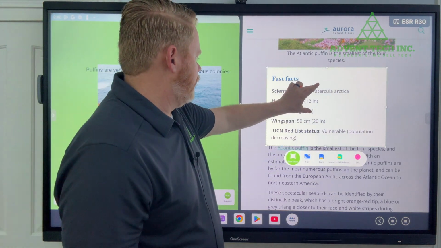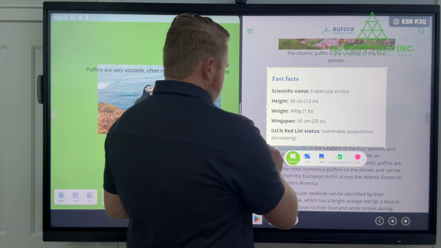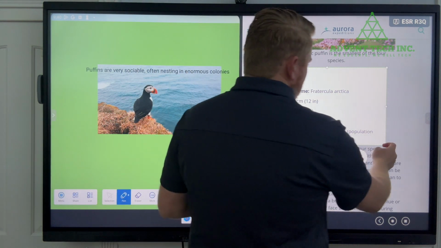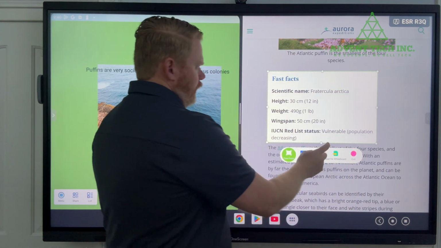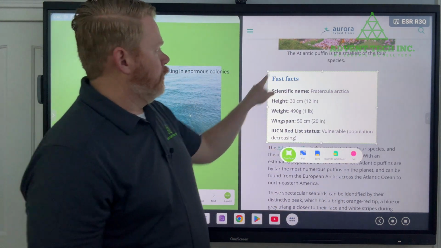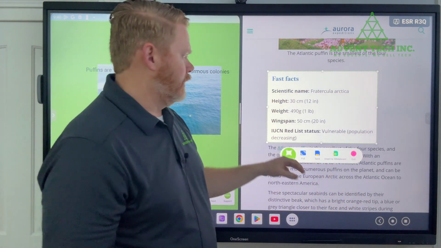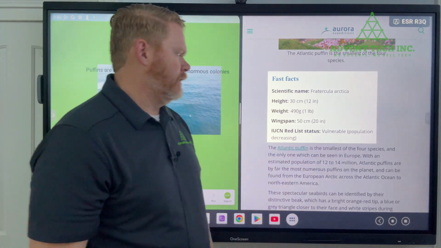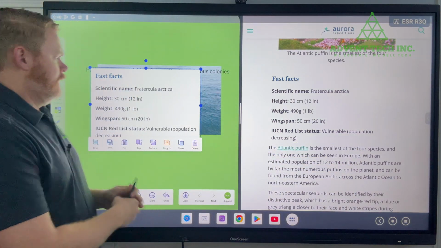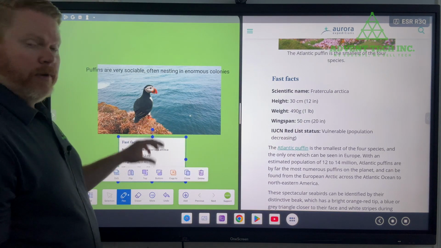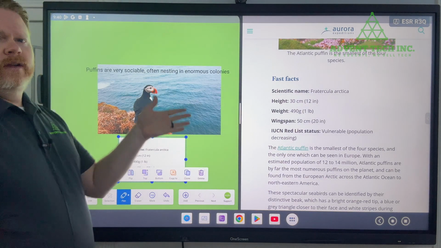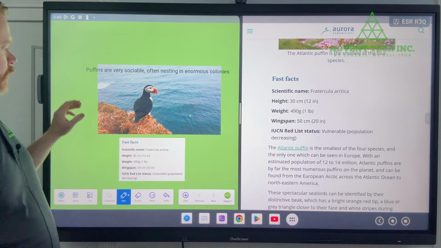I like these fast facts. So we're going to copy over the fast facts, but we're going to copy them over as an image. I just think it's going to look a little cleaner. I can save it. I can freeform draw what I want to copy over, or I can just hit this handy insert to whiteboard button. And now my fast facts are right over here, and they're an image that I can manipulate and move around and move to the front, to the back if I want to as well.